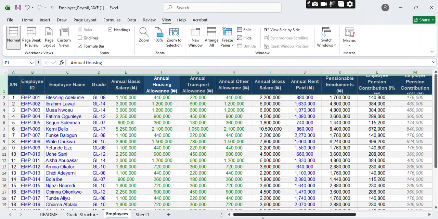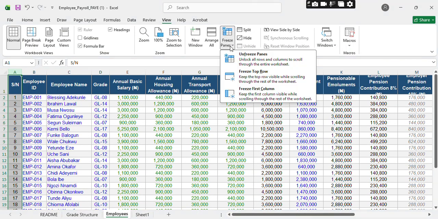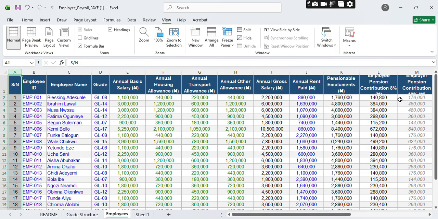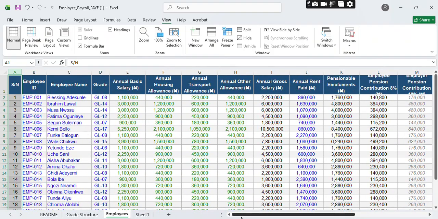So if I want to freeze this first column, I want to be able to see this first column, I'll just click on this and click on Freeze First Column. Once I scroll vertically, I should still be able to see the first column. I can see that I can still see this first column. So let me unfreeze this.